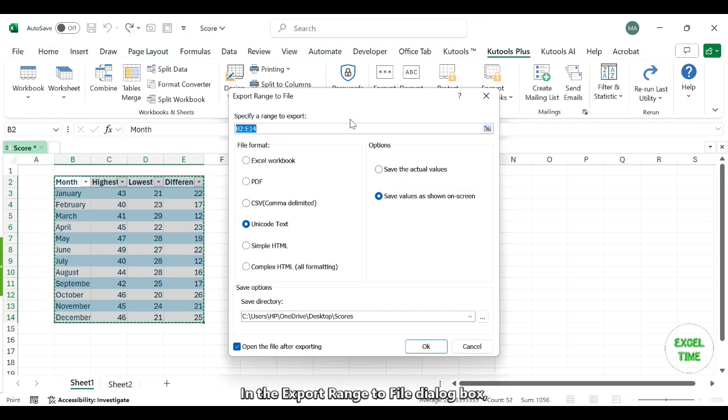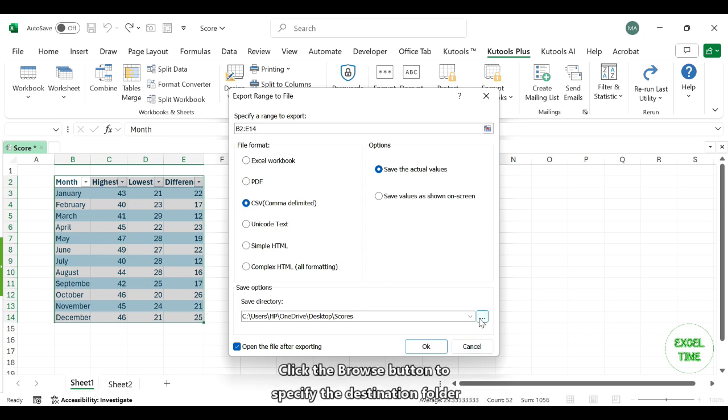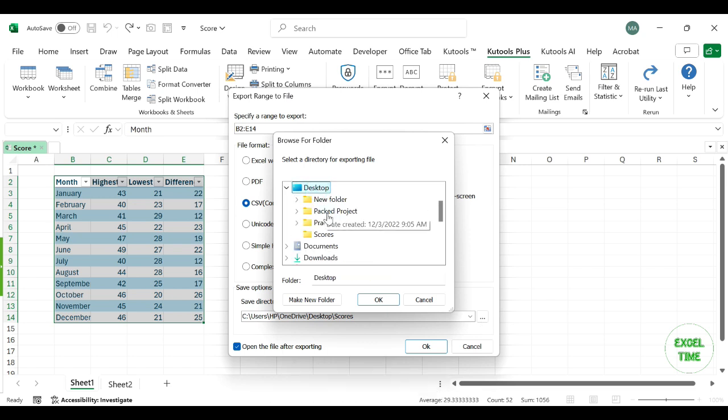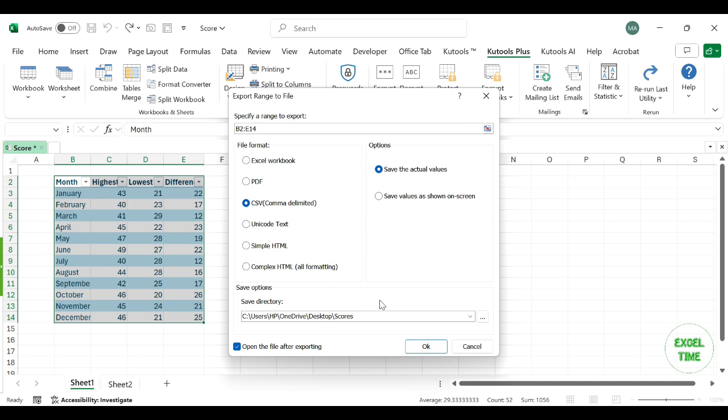In the Export Range to File dialog box, please do as follows. Check the CSV, comma delimited. Click the Browse button to specify the destination folder you will save the new CSV file into. Click the OK button. And it's optional to check the Open File after exporting. Click the OK button.